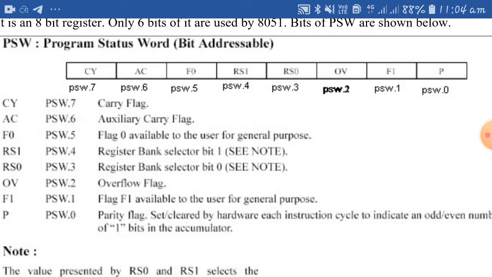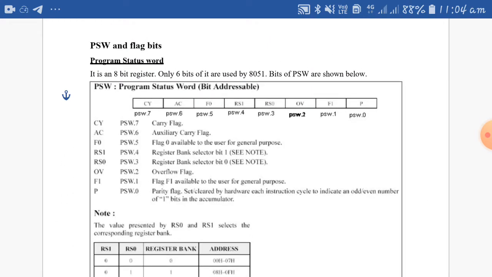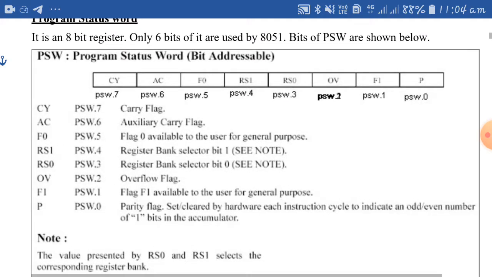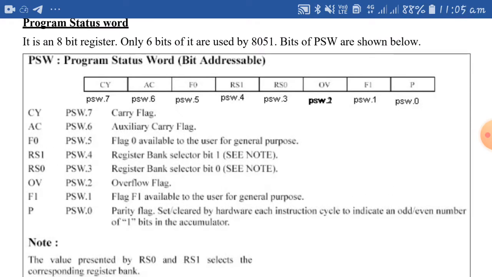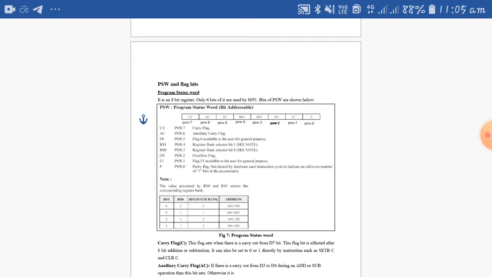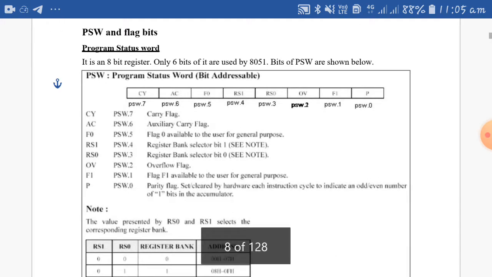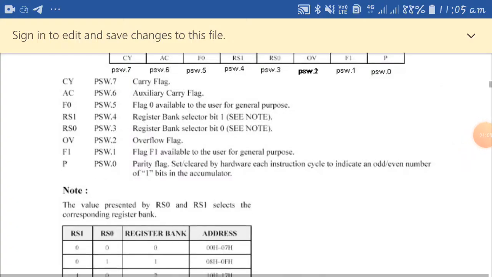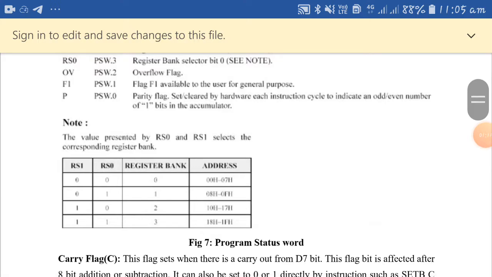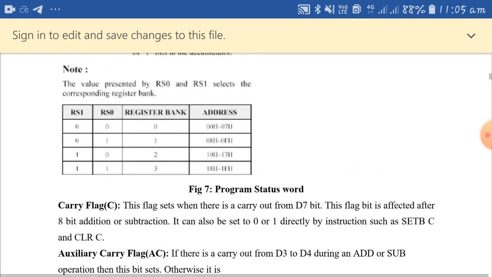And next is PSW.3 and PSW.4. This I already explained in the last class. These are used by the programmer to select the different register banks. Here you can see the register bank table, so we will understand how it selects the different register banks, and their addresses are also given in this table. In the last class we discussed all this table.